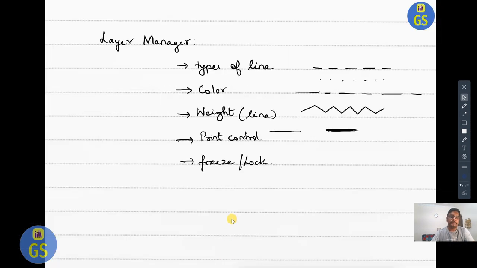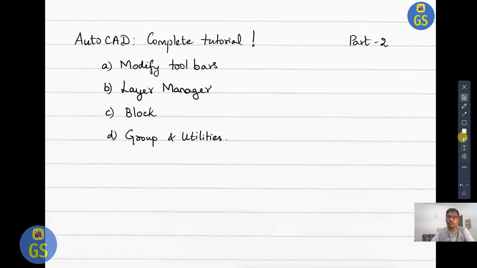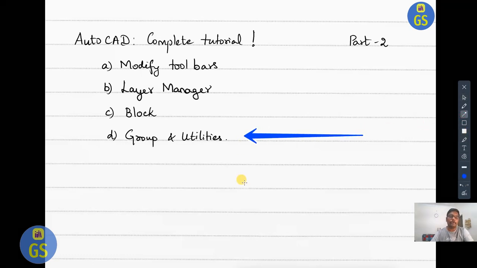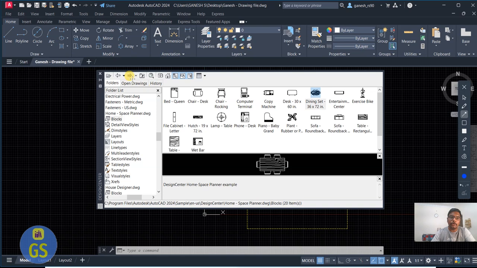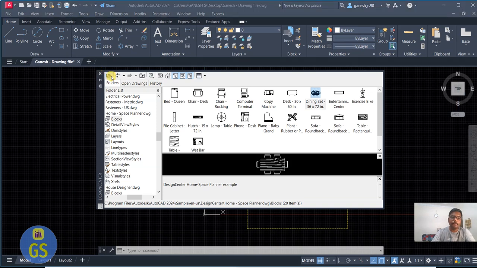The next point which you want to understand is all about group and utilities. So what are group and utilities? As I already said, if you have some set of lines, you may want to group them. You can give a particular name and group those lines under a particular category. And utilities we use for revision clouds and point styles. So let's go back. I'll show you how to use utilities and group.